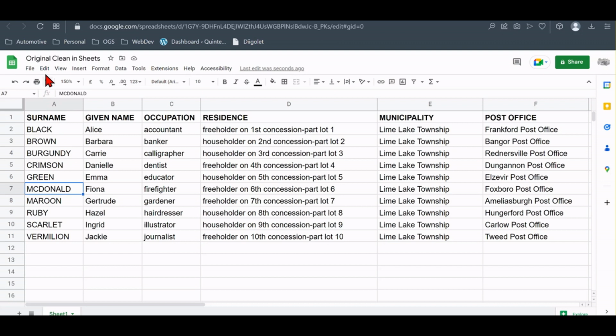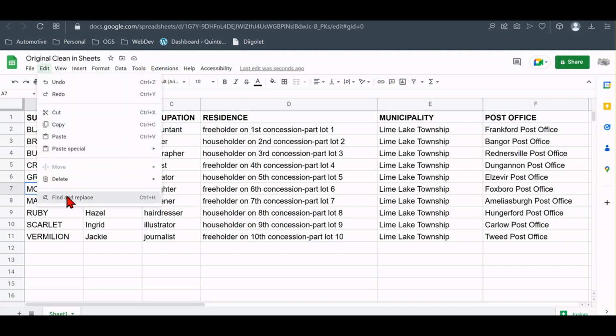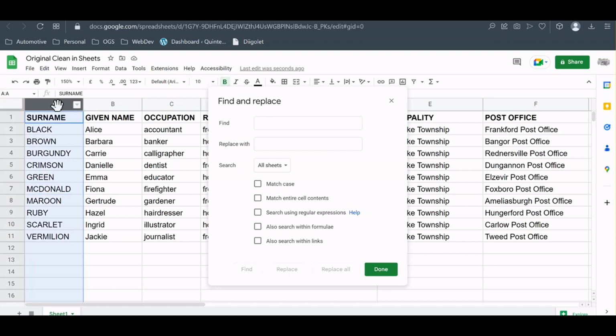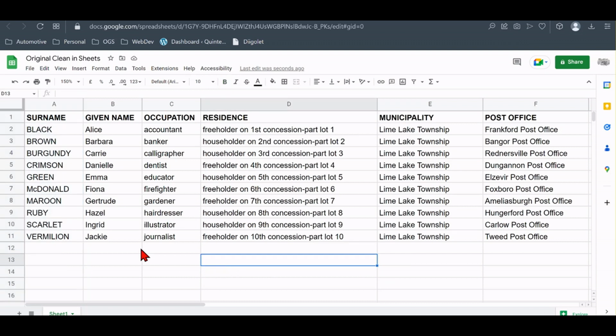So let's go to Edit, Find and Replace one more time. Only use this column. And we want to be sure to match the case in this case. We want to look for MC in caps and replace that with uppercase M, lowercase c. We're only searching this column. Replace. Replaced one instance, that's correct, and that was Fiona's surname. We're done. And I would say at this point, we are done with this sample.